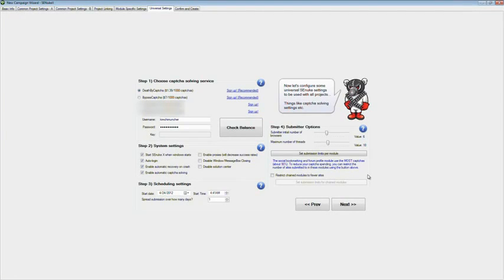Alright folks, now we have come to the very last part of our tutorial. This is very important that you understand how to configure this correctly so that your campaigns run smoothly over time. If you haven't signed up for a CAPTCHA service, I recommend that you do.